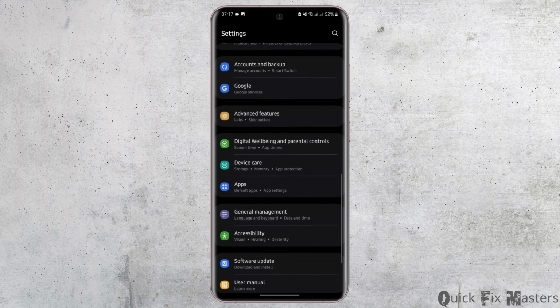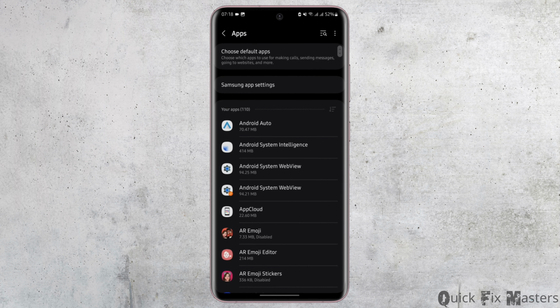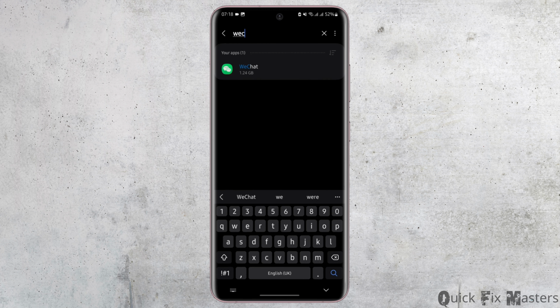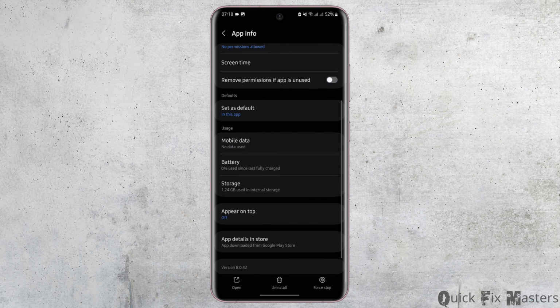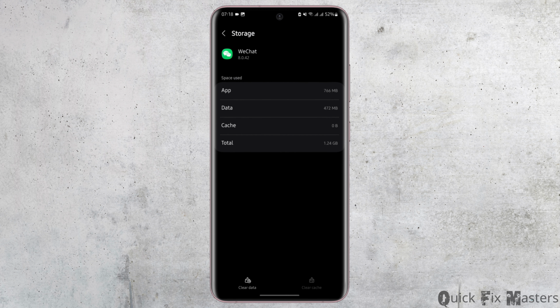As you do so, open up your settings app and scroll below to apps. Here from list of all these applications, tap on the right top bar and search for WeChat. At this page, scroll below to its storage and clear the cache.